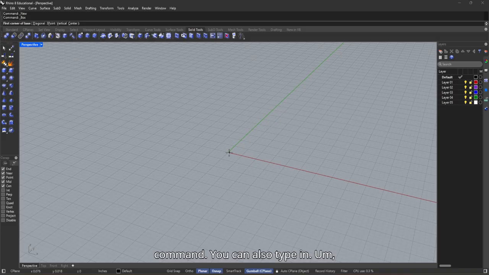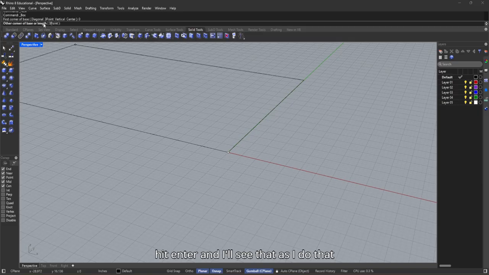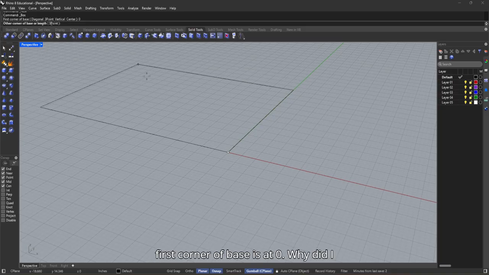You can also type in box and it'll bring you the same thing. Okay, so it's asking me, hey, where do you want the first corner of your box to be? And I'm just going to type in 0 and I'll hit enter. And I'll see that up here, it follows the commands that I just did. So it says first corner of base is at 0.